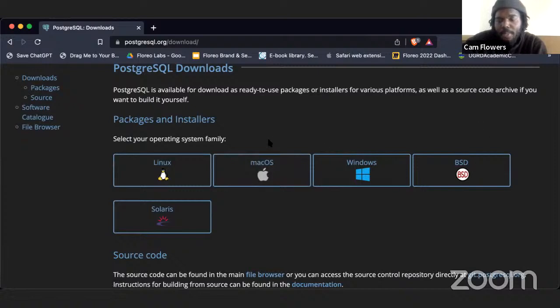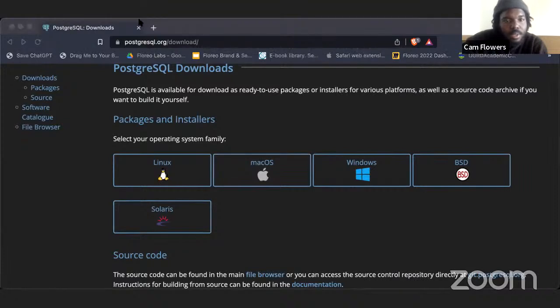Because I'm on a Mac, I used Homebrew to install it. Let me just open a new terminal for us to take a look at how that looked for myself in one second.